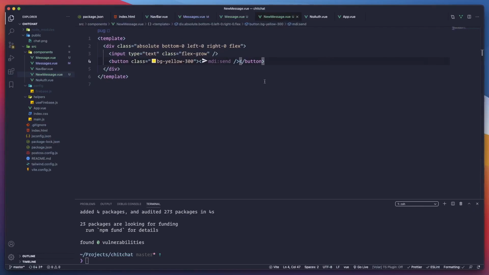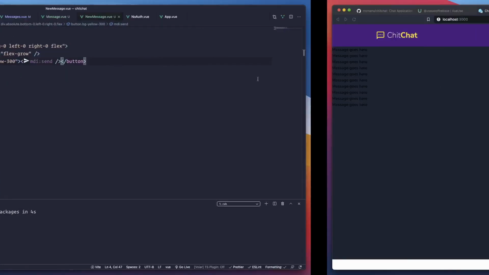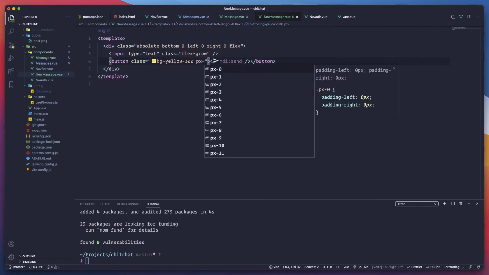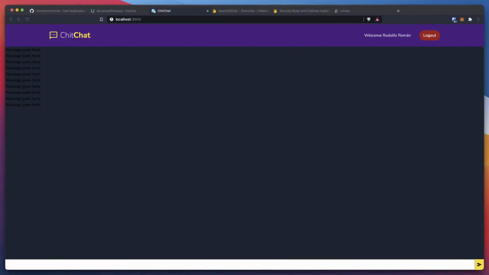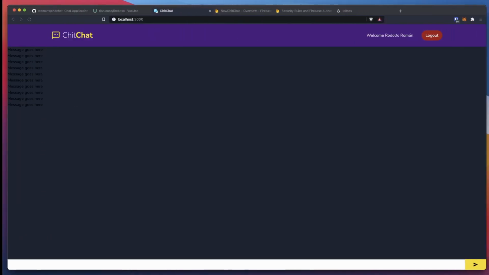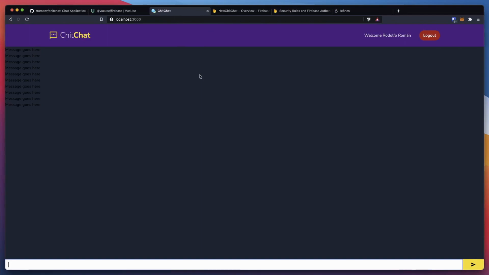Let's make this input. Well, this already had the same size. Yes, it already does. So probably the only thing that we need to add into this button is a little padding. Padding X of, I don't know, 2. Let's do 8. So that big button there. Perfect. So we can actually send the message here, and we can actually put that one right there.